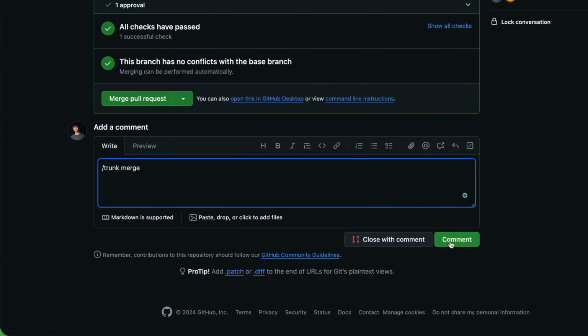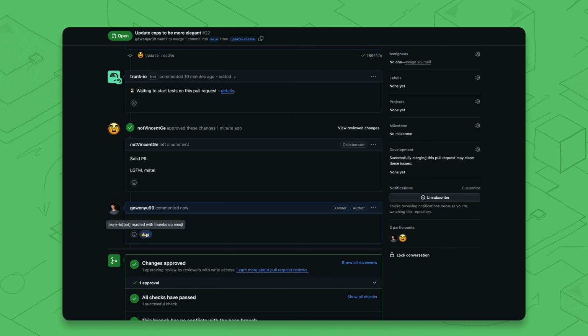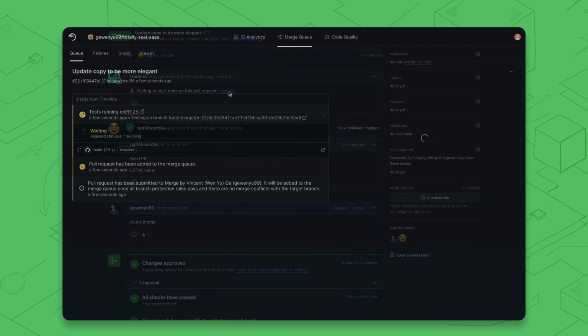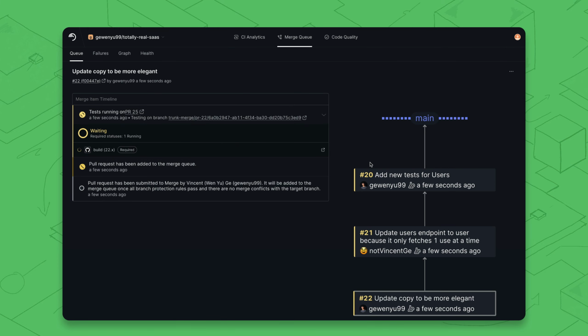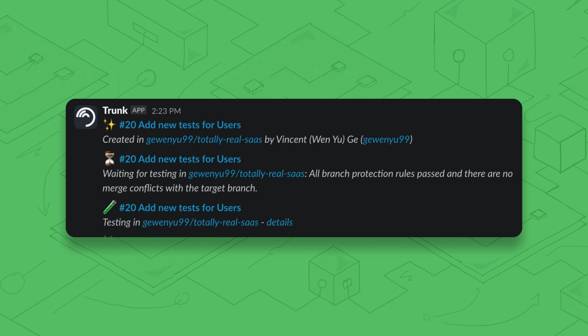Once the pull request has been submitted to the queue, the Trunk merge queue bot will give you a like on the comment to confirm that it's received the request, and it will give you real-time status updates by updating the comment left in your pull request. You can follow the link left by the Trunk merge queue bot to watch your pull request make its way through the merge queue in the Trunk web app, or you can connect Trunk merge queue to Slack so you can wait for notifications while you do other important work.